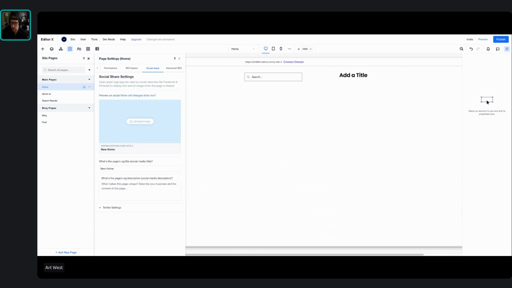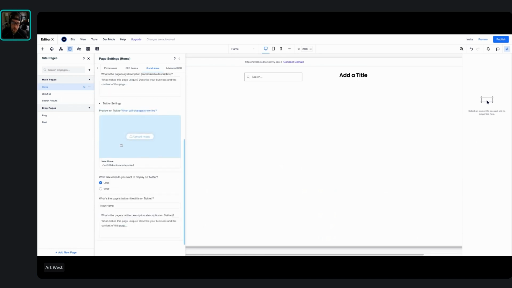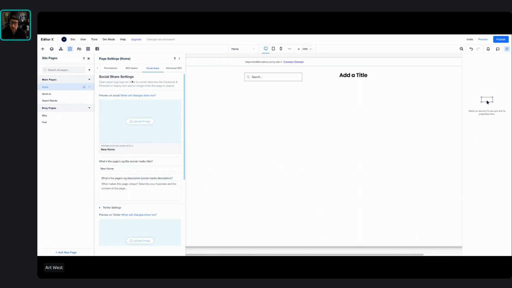So if you share your page on social media, you don't want it to just appear as a link. You want some nice graphics to show. So you could add all that kind of stuff here. There's even platform specific settings, like Twitter. You can customize all of that here in the SEO settings.